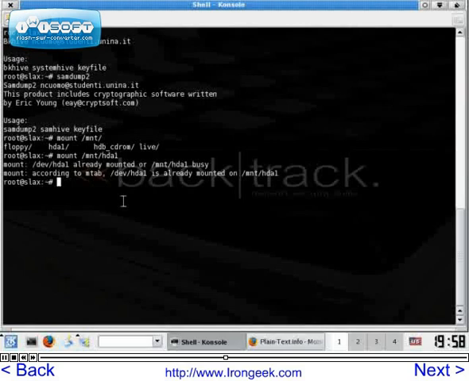In my case, it's HDA1, it may be SDA1. Just look around the mount directory and figure out what it is. In this case, BackTrack had already mounted that particular partition for me. From here, I'll go ahead and use bkhive and point it at my system hive so I can dump syskey.